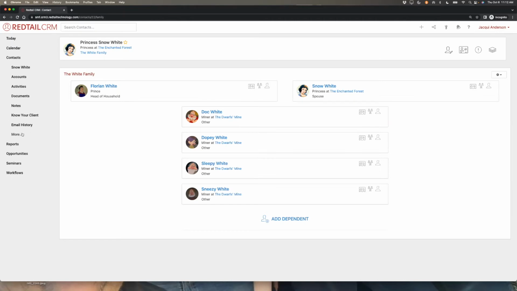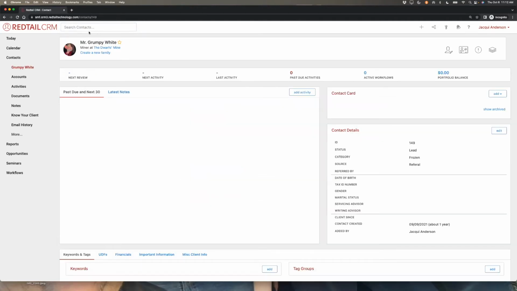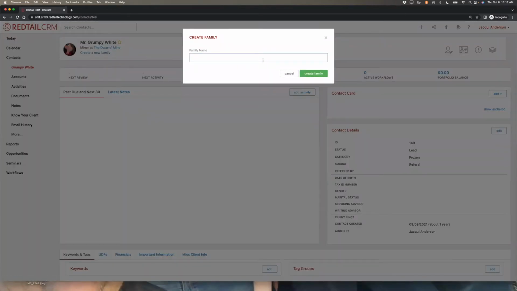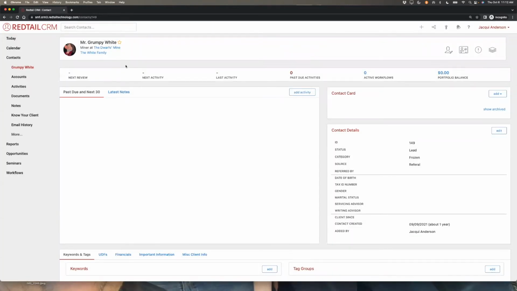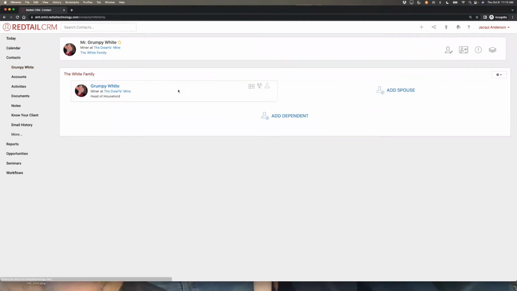Now, Grumpy can absolutely exist on his own. So if we go ahead and search his name up here, Grumpy does not want to be a part of Snow White's family. So at this point, it would be a good idea to go ahead and add him into his own family. I will say you can have multiple people with the same name, so don't fret if you have multiple families with the last name. The only time the family name needs to be generated is if, like I said, we're running a mail merge or broadcast email. So you can have multiple families identified with the same name.